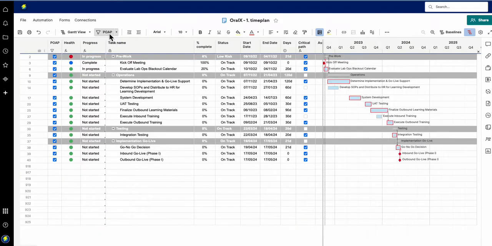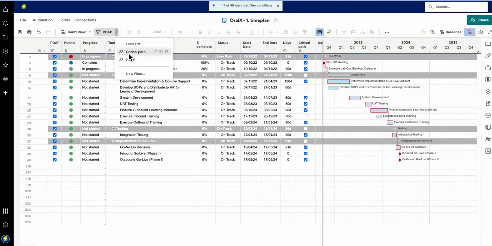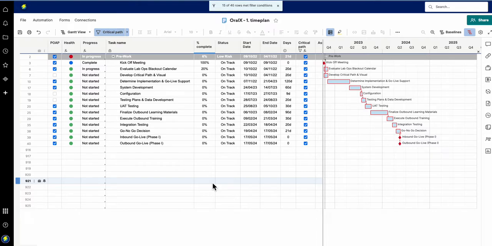So again, turn it on, and that's the plan on the page one. Let me show you the critical path one. And there you go. So really simple way to be able to show the critical path.